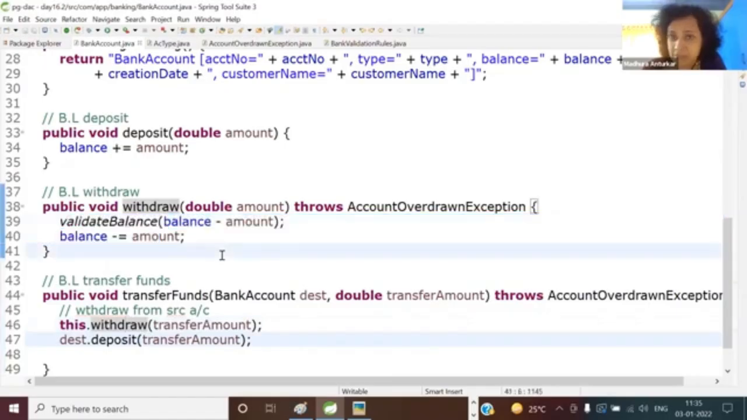So think in numbers. My current balance, the source account balance, is let's say 5,000. So 5,000 is my account one balance. Account two balance is let's say 2,000. And I want to transfer 500 rupees from A1 to A2. It's such an easy business logic. I want you to understand that much on your own. Anyway, it's not technology dependent at all.